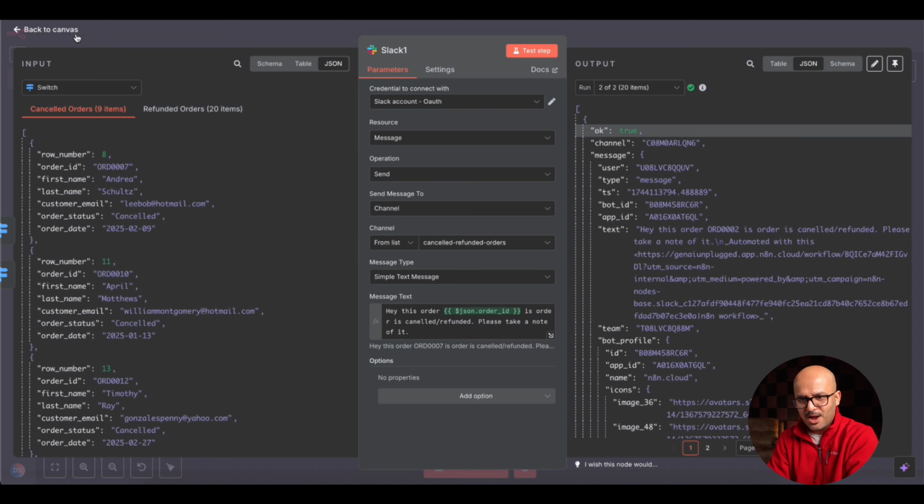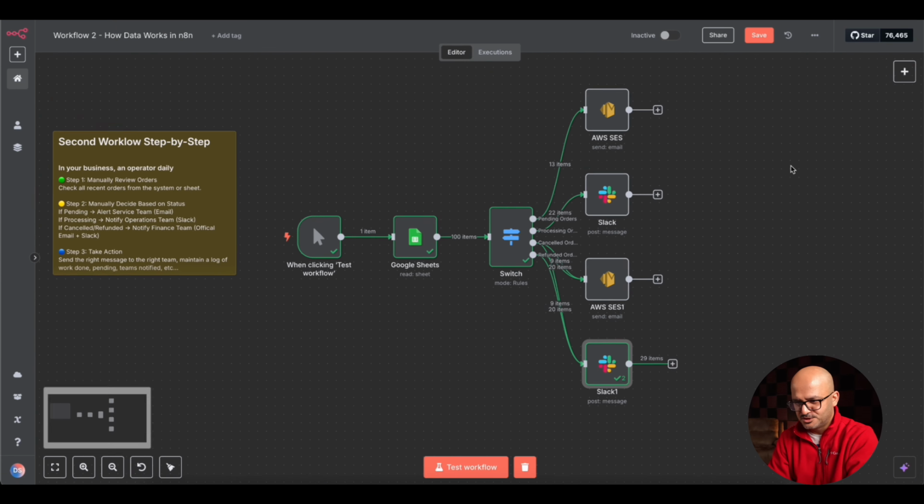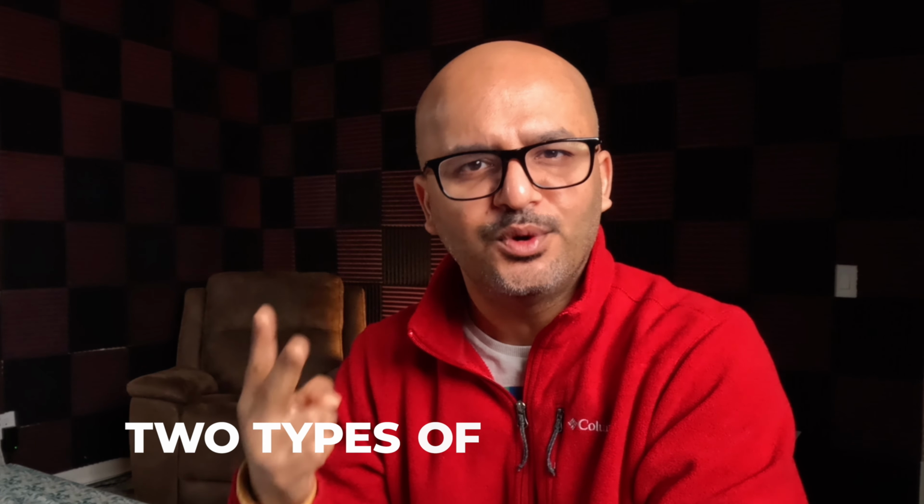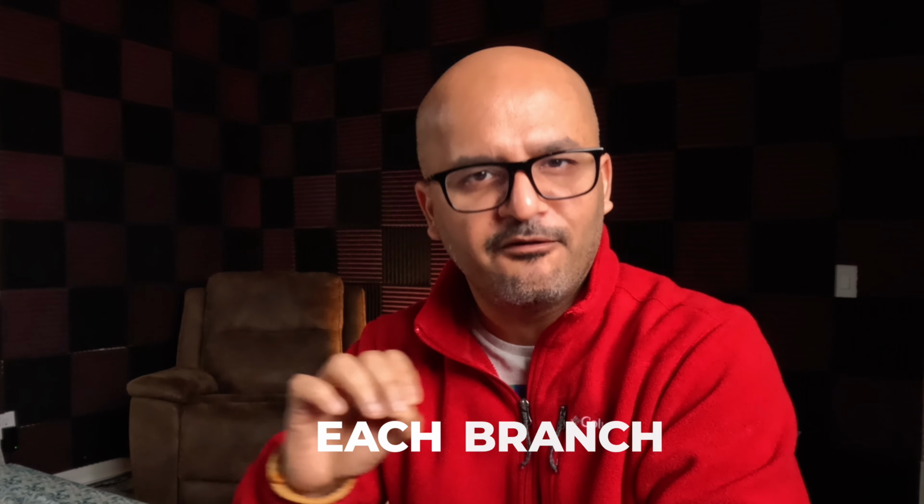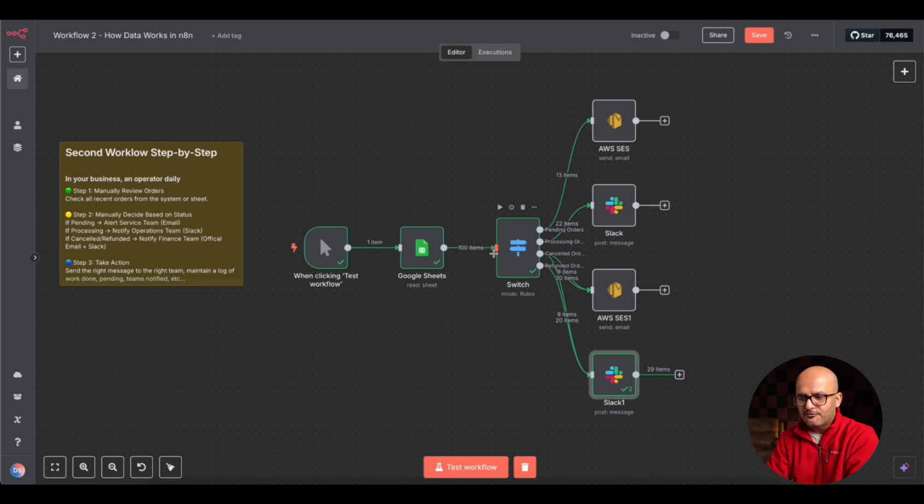Before we leave, let me introduce a concept of branching. If I go back to my workspace, this is the workflow that we built. There are 2 types of branching that n8n supports. The first one is where each of the branches follows a different path. Over here, you can see from the switch node, we had 4 branches and we wanted the 4 branches to have 4 different types of operations. One was sending an email, another was messaging, and in another branch we wanted email as well as a Slack message.